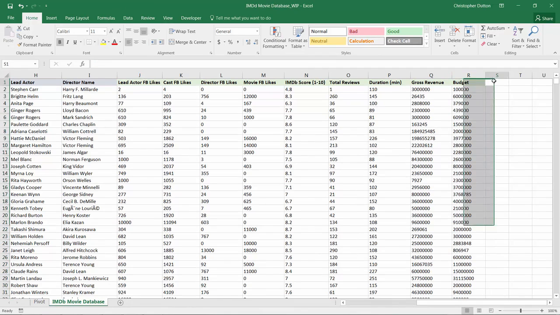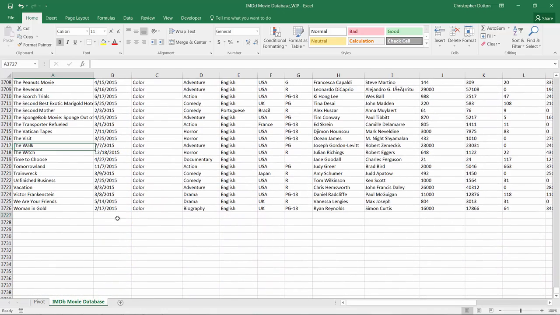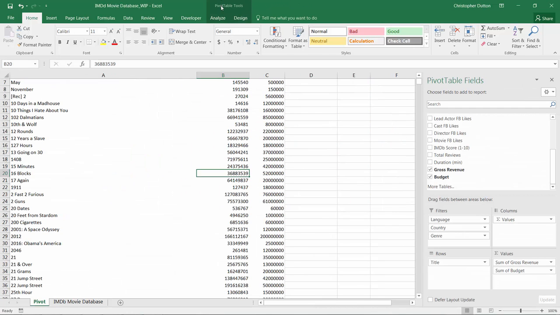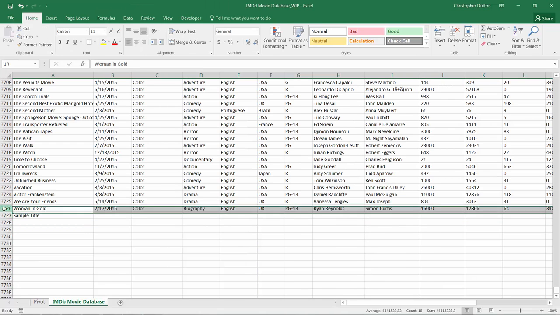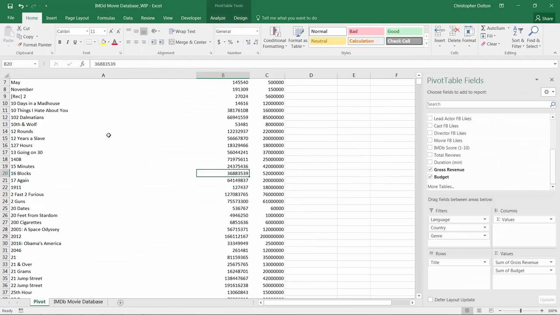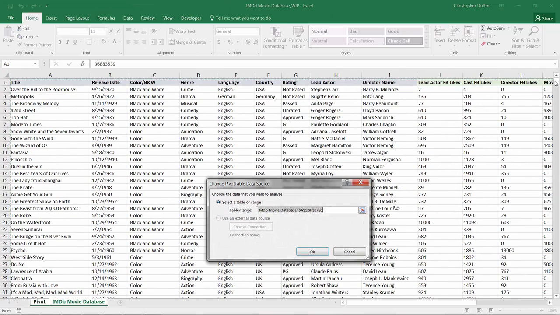Perfect example is if we added a new column in S, or what might be actually more likely is adding data somewhere to the bottom. So I'll give you a more specific example when we dive a little bit deeper in the next lecture. But for now, let me just write sample title here in row 3727. And if we go to our pivot and we hit refresh, nothing's going to change because it's still only going through row 3726.